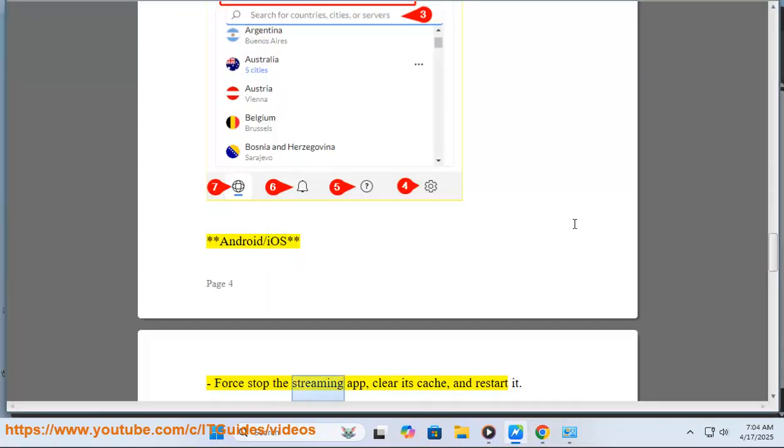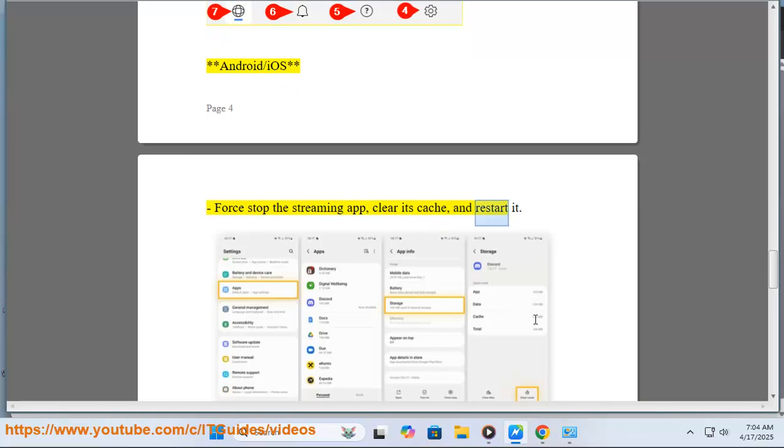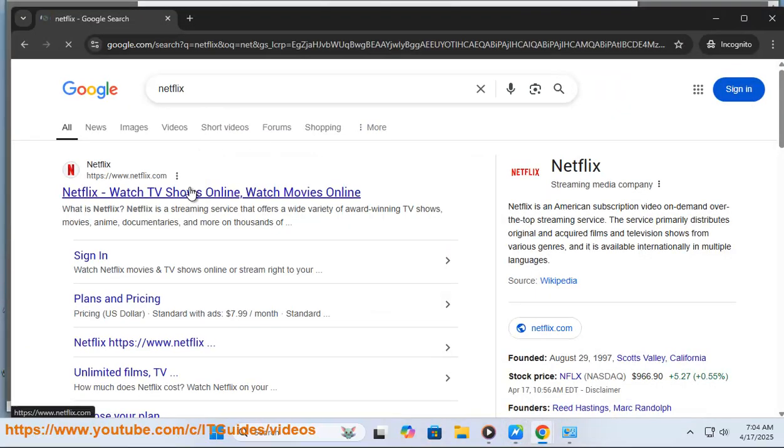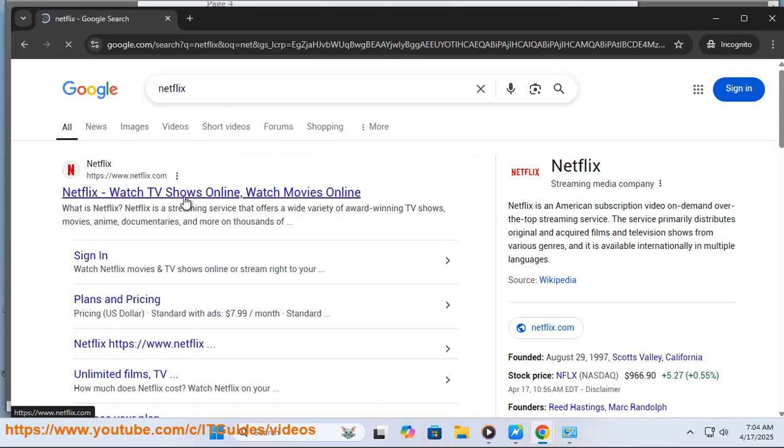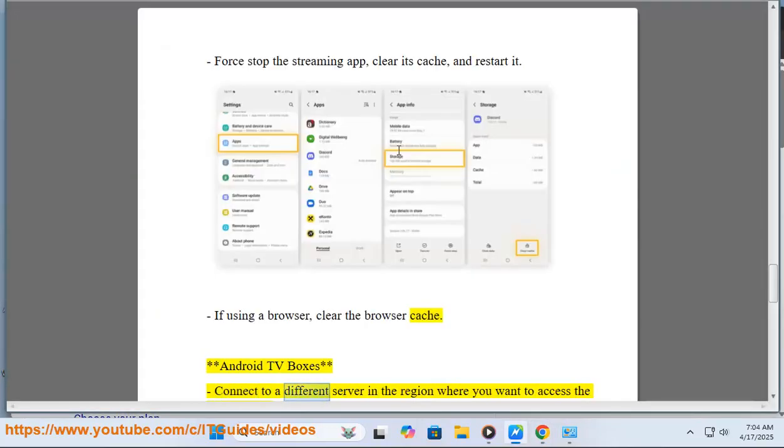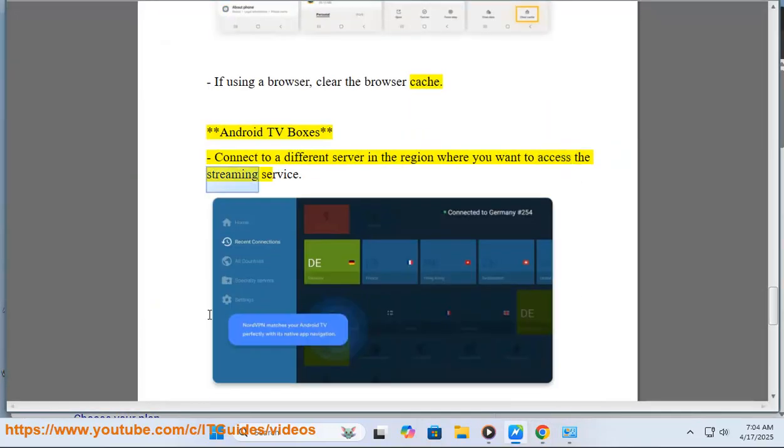Android/iOS, force stop the streaming app, clear its cache, and restart it. If using a browser, clear the browser cache. Android TV boxes, connect to a different server in the region where you want to access the streaming service.